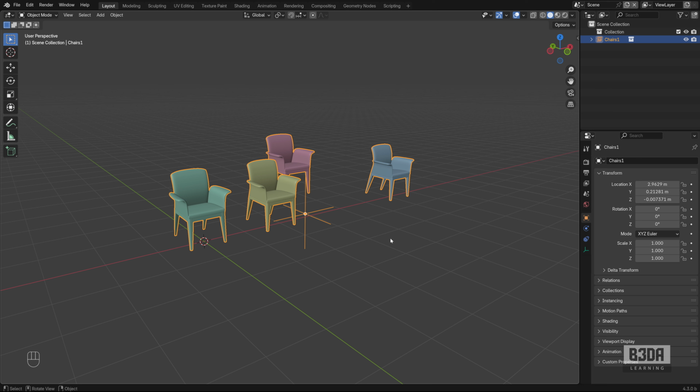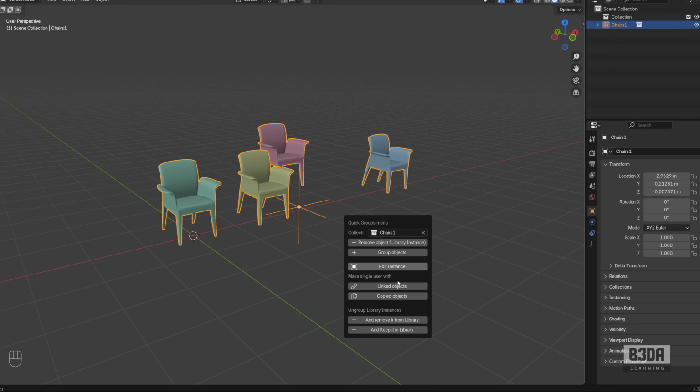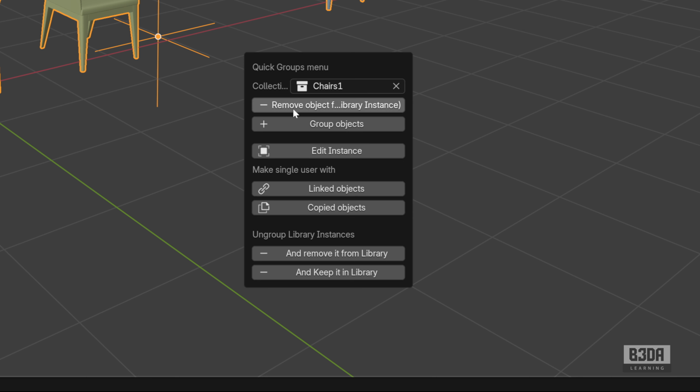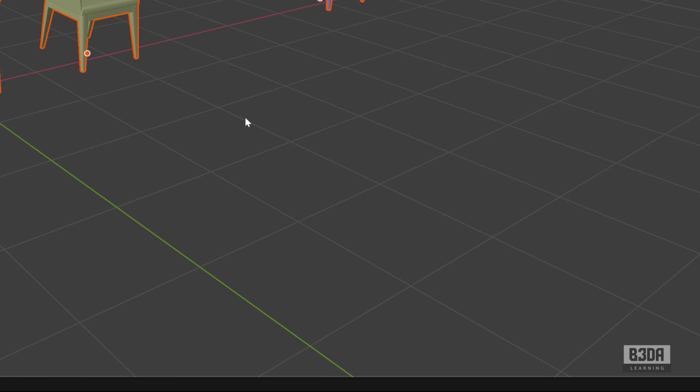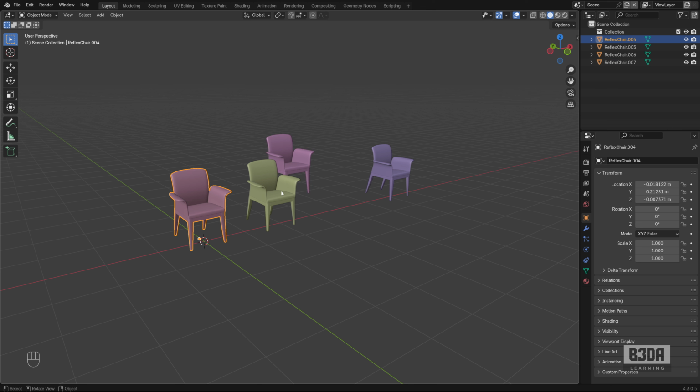I will exit the editing of that group, and in case you want, I can press Ctrl Shift G and you will see the menu with options to manage this group. For instance, you can remove all of the entities from this group. You can add more entities, more 3D models, to this group object. You can edit the instance, or you can remove just one single chair object from the group. For instance, if I press this button here, Blender will remove the group.